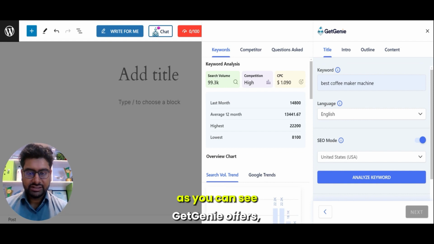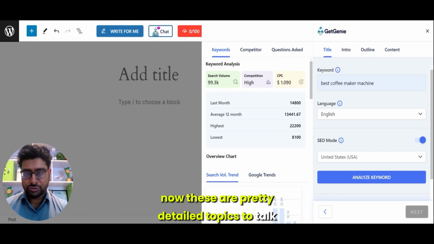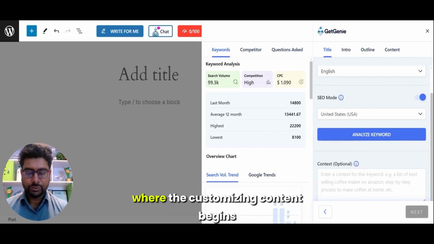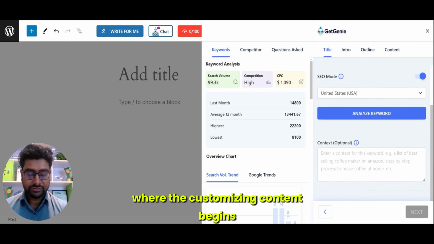As you can see, GetGenie offers an in-depth analysis with metrics and stats of the keyword research. It has aspects like the search volume, competition difficulty level, and the CPC. Now these are pretty detailed topics to talk about, so we will talk about them in a separate video. For now, we'll move on to generating the title, where the customizing content begins.